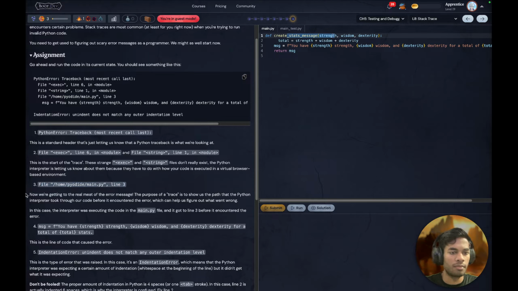Now we are getting to the real meat of the error message. The purpose of a traceback is to show us the path the Python interpreter took through our code before it encountered the error, which can help us figure out what went wrong. Okay, so these two lines refer to file exec and string. These two things don't really exist, but they have something to do with how Python code runs in the browser, which is interesting.